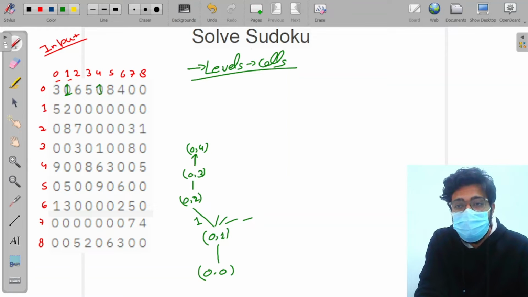So can I put 1 here? Again, I have all the 9 options, from 1 to 9. I try to put 1 here, but 1 is here, so I cannot put it. I try 1, no, I cannot put it. Then 2. 2 is here, no. But I can put 2 here, right? So I put 2 here and I make a call to 0, comma 5.